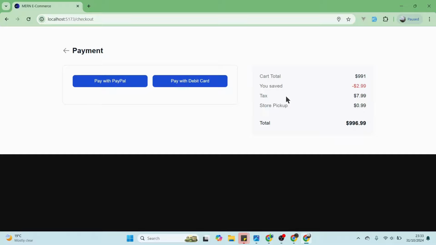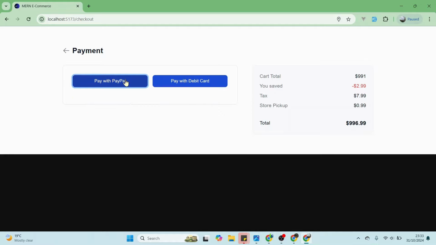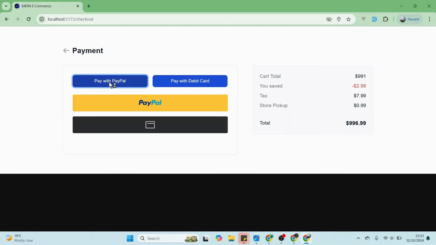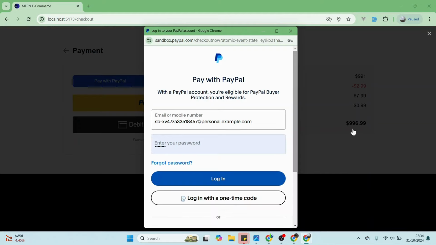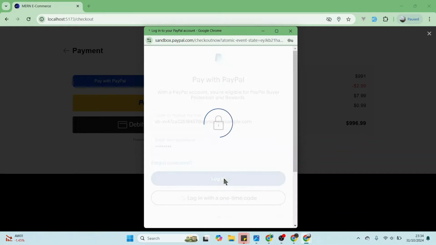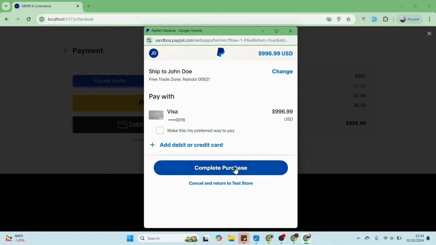So I want to talk a little bit about PayPal. So in the checkout, we have pay with debit card. With this feature, we didn't implement it. I'm sure you know how it works for the card, but we are using PayPal. So for PayPal, you can actually pay with PayPal. So let me just show you the demonstration. You see the total amount is 996.99. So I want to log in, and then I want to pay this amount.